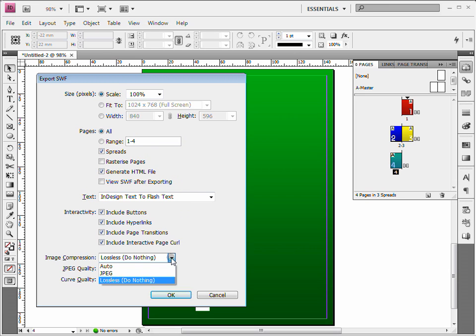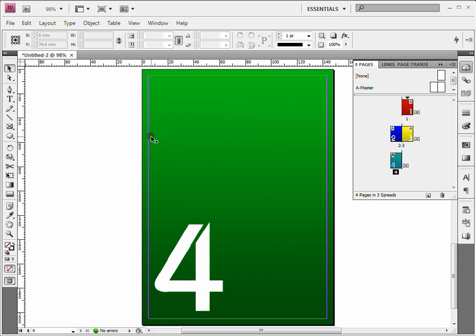Change your settings to reduce the file size. You might need to do that if you've got a lot of pages at a bigger size than A5. We'll leave it as high just to leave the quality on and click OK. See, it's just created the files there quickly.